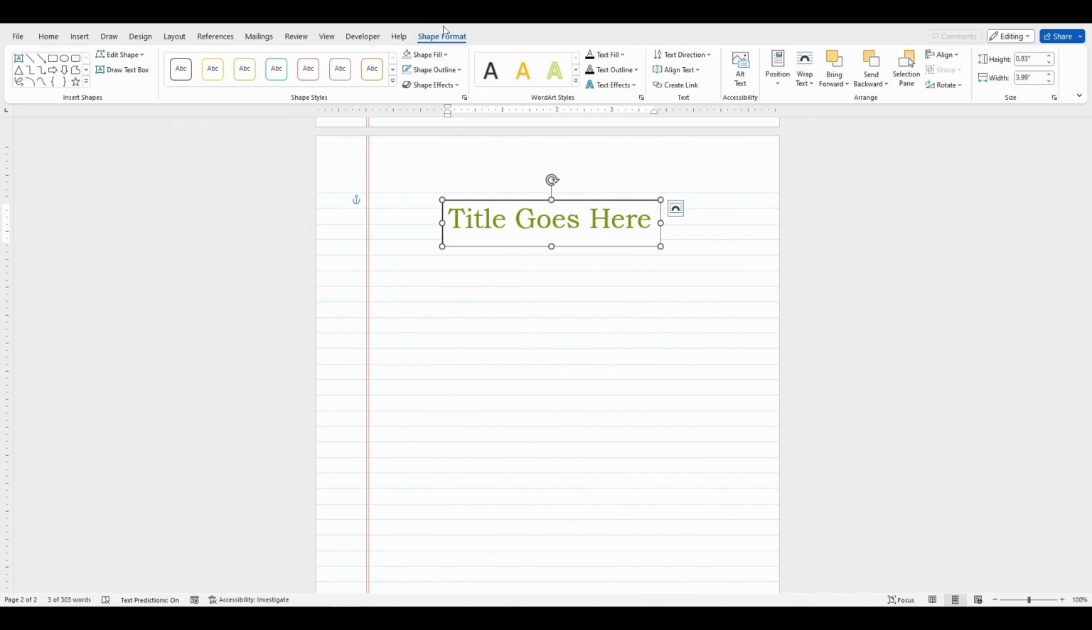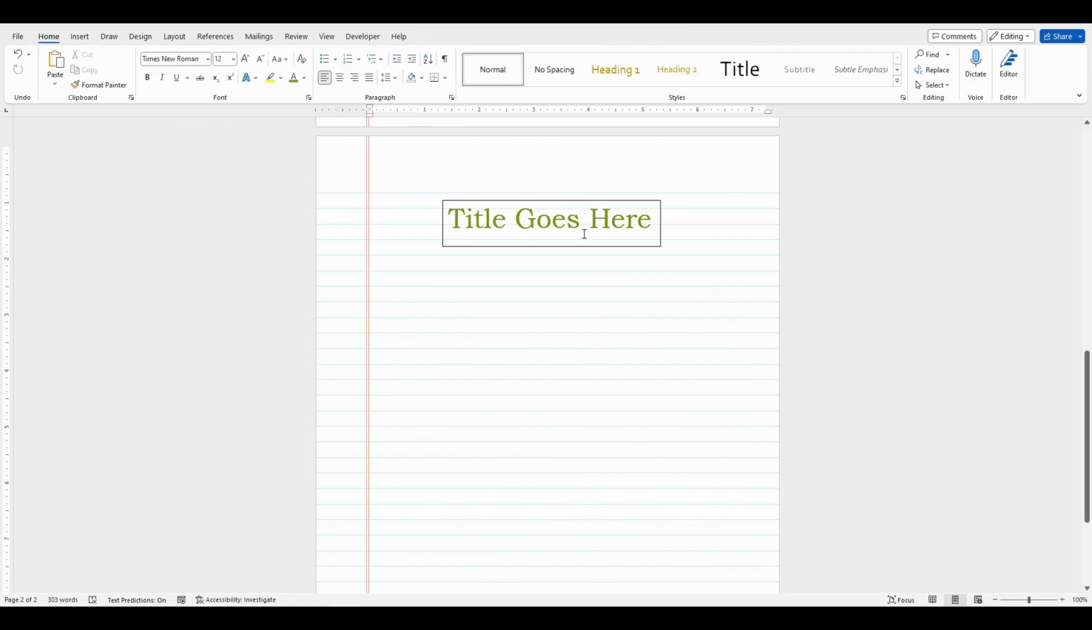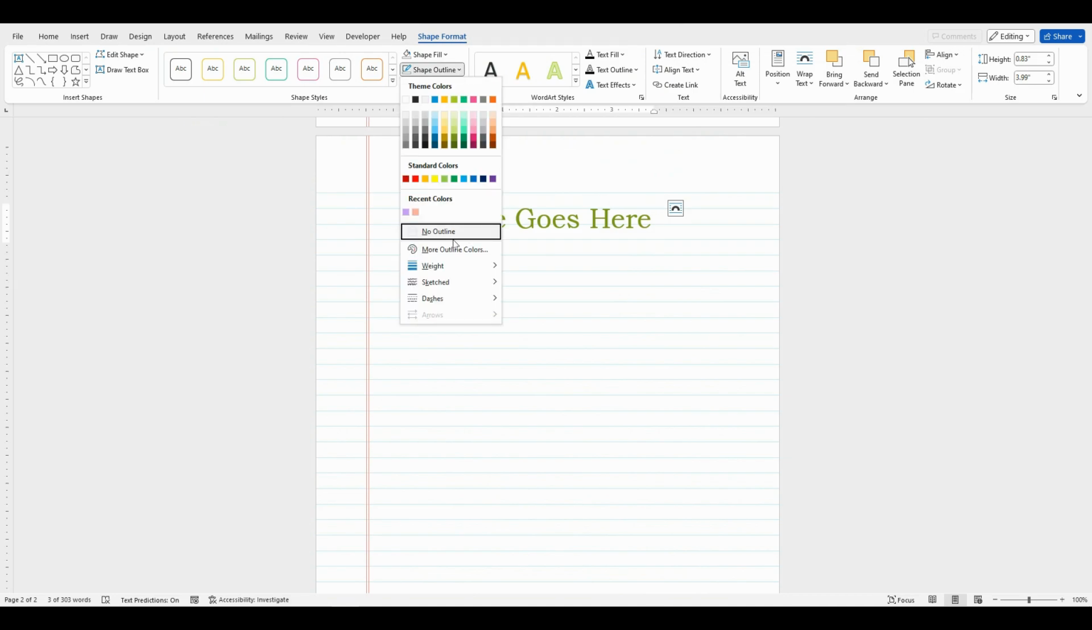So under shape and format where it says shape fill, you just want to go to no fill, and now you can see the lines behind it. And then we're going to remove the black outline, so then you're left with just the text. See?